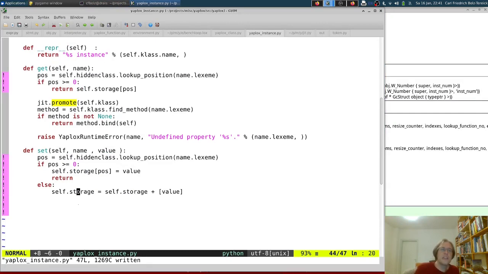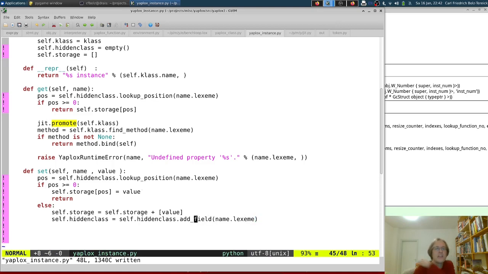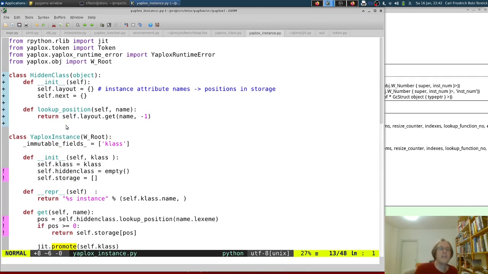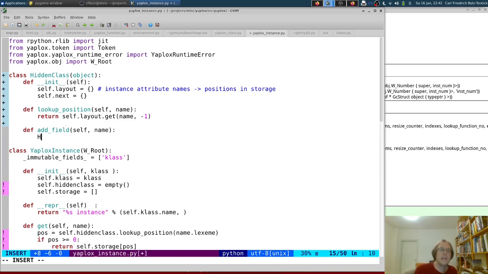So that's the first thing. We increase the storage, but now we need to change our structure, right? We need to change the structure that says hidden class equals self.hidden class.add_field(name), name.lexeme. We need to switch to a different layout that is like the old layout, but it adds a field at the end. And so now we need to do def add_field(self, name). And here we make a new hidden class. And that hidden class has the old layout.